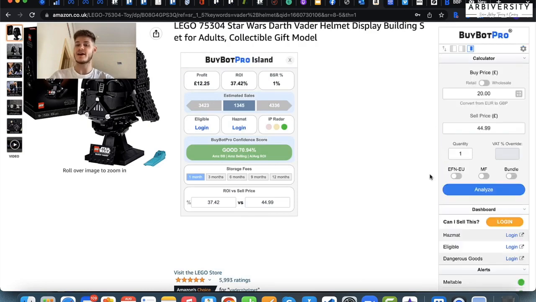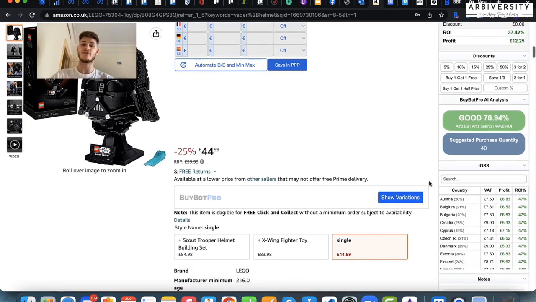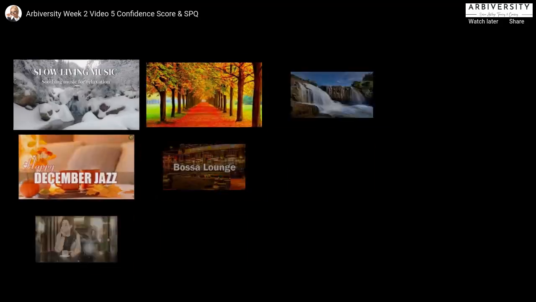But that is how they both work in BuyBotPro. Hopefully you'll find that really useful if you do use this tool. And if you don't, then always just double check your own workings out and your own analysis of the product, just to make sure and give yourself that extra peace of mind before you go ahead and buy the item. Back to us.